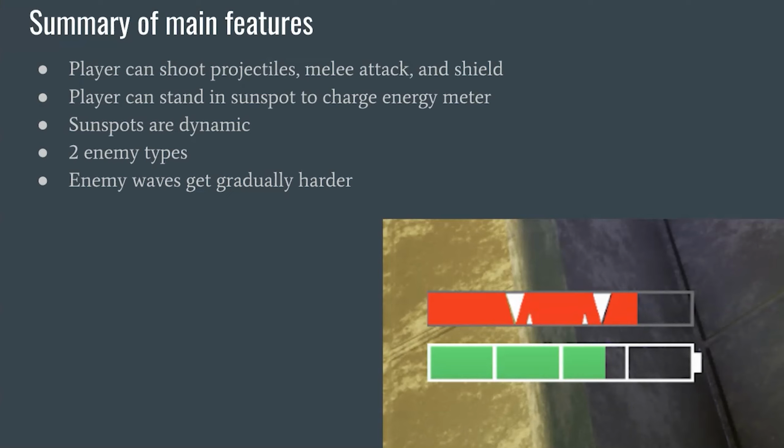And we have two enemy types. One's a ghost, and the other one is a zombie. The zombie has a melee attack, and the ghost has a projectile attack. And the enemy waves will gradually get harder.